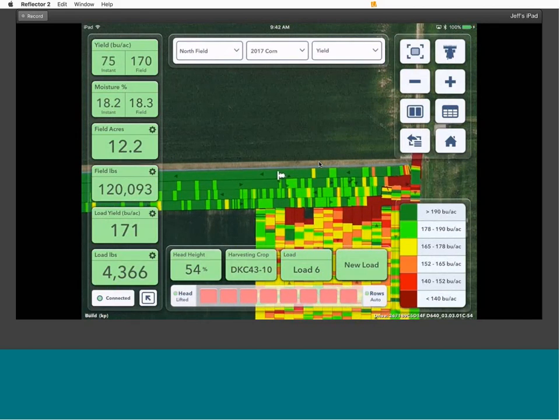The other thing to notice here is I lifted the head on my combine as I came into the headlands here, and all those rows on the bottom of the screen turned red. So I'm in a head lifted position now. All my rows turned red, telling me that I am not mapping or collecting data anymore, because I don't want to double count those acres there in the headlands. And then when I bring my head back down to a harvesting position, I'll start collecting data again.